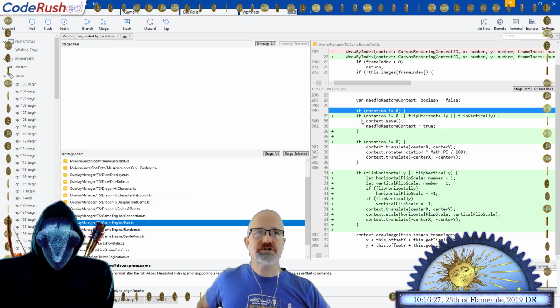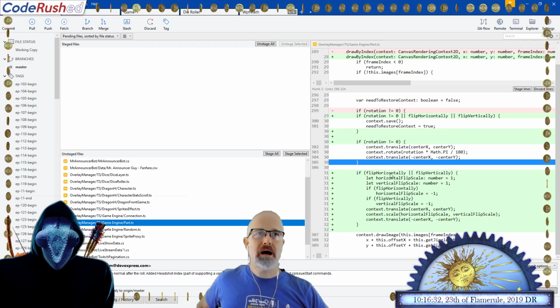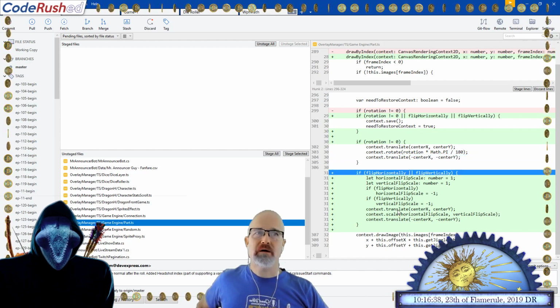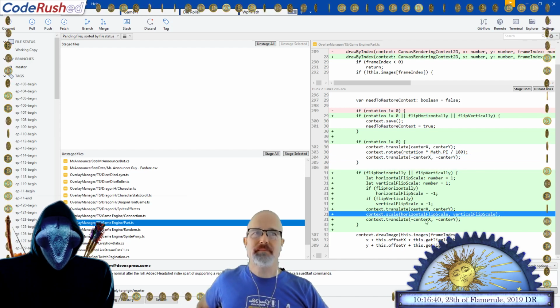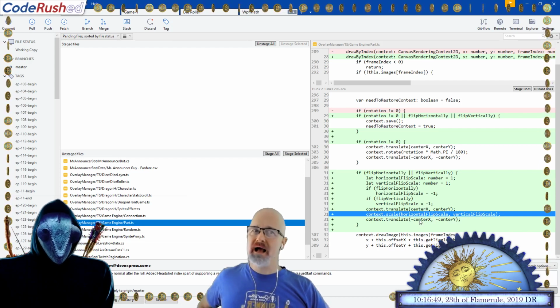So I have this first check up here at the top that does that. Then we continue on. If we're rotating, we go ahead and do it. We translate, we rotate, we translate back. Then if we're going to flip, check it out. We translate to the center, we flip it. There's our scale. We're scaling by this, which means we could theoretically have a scaling number here and multiply it by these, and it would grow and shrink around that.